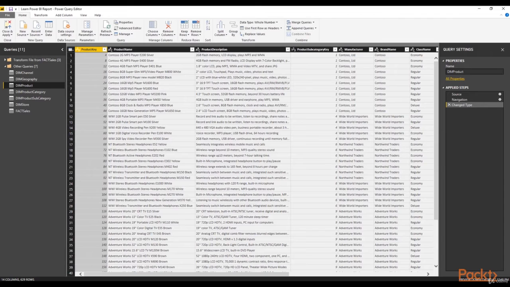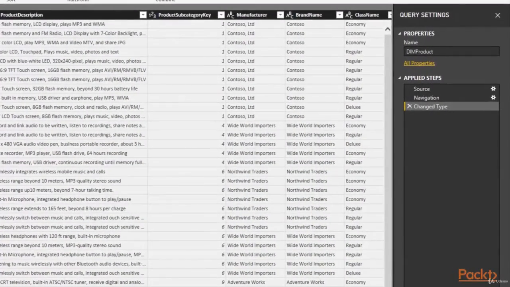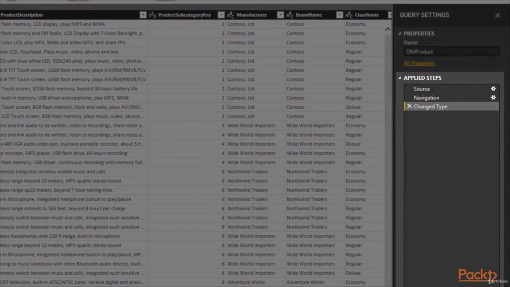So drawing our eyes over to the right side, the most important part, honestly, of the query editor is the query settings over here, and more specifically, a section underneath it called Applied Steps. You'll notice that there are already 3 connections in there. There is a source, navigation, and change type. And that's what pretty much any connection will do anytime you bring a table in from a source.